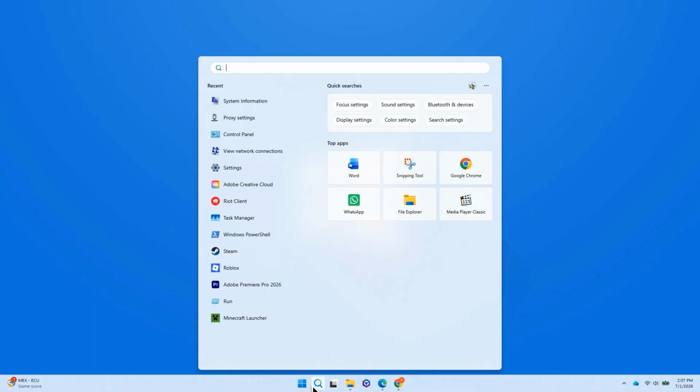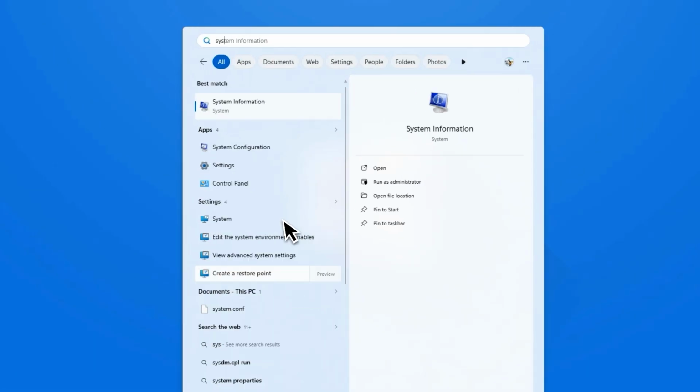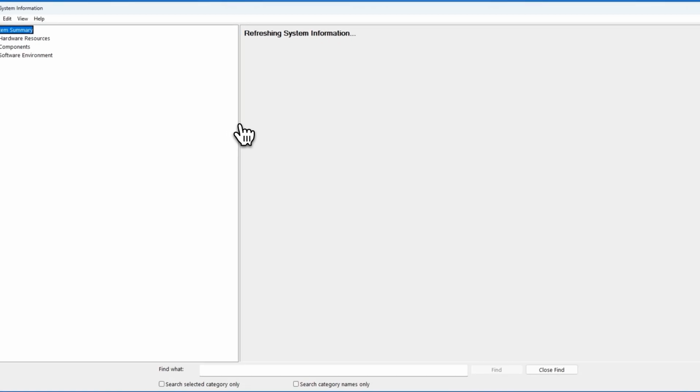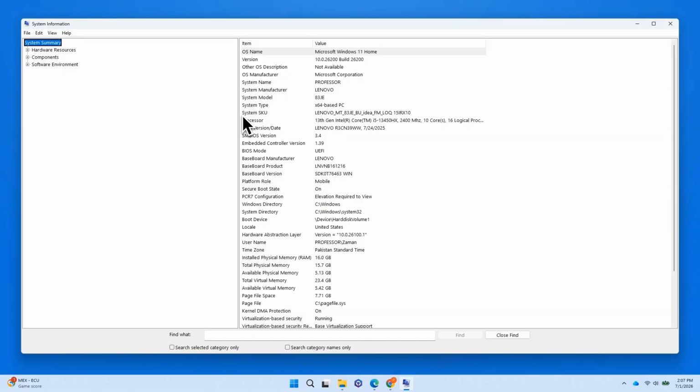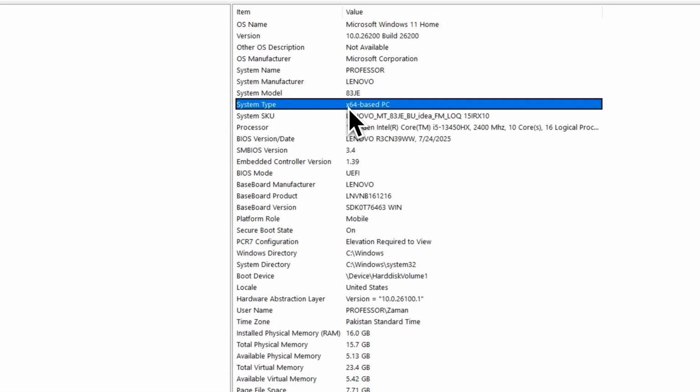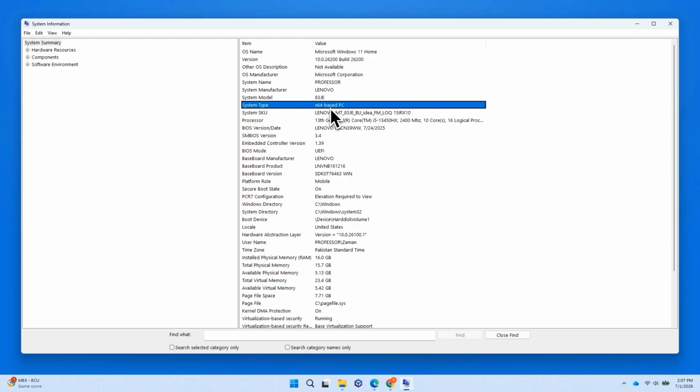First, open the Start menu, search for System Information, and open it. In the System Information window, look for System Type. Check whether your computer is 64-bit or 32-bit, as you'll need this information for the next step.